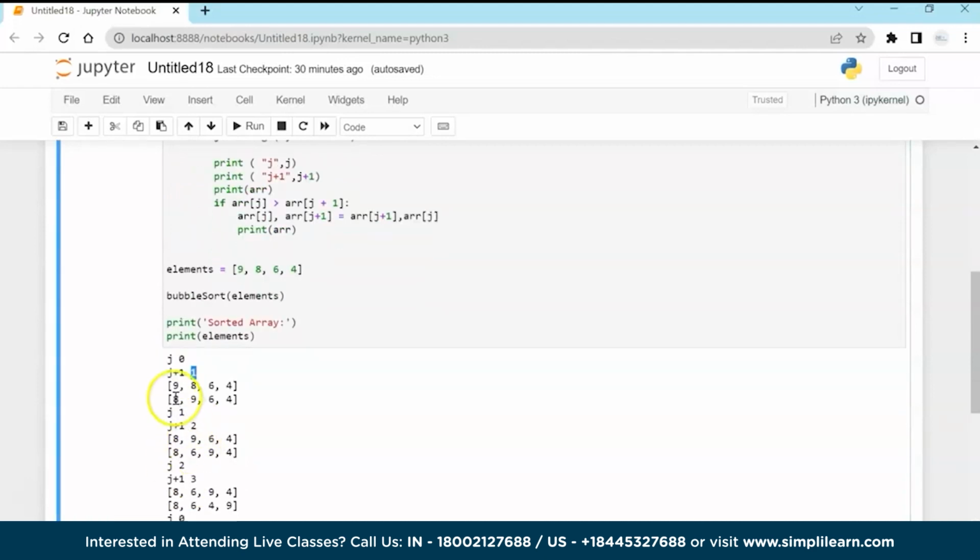So what we are doing is we are comparing 9 with 8, and 8 is smaller than 9, 9 is greater than 8, we are swapping it. So now this is my unsorted array and this is my sorted array. So 9 and 8 are swapped, you have 8 9 6 4.